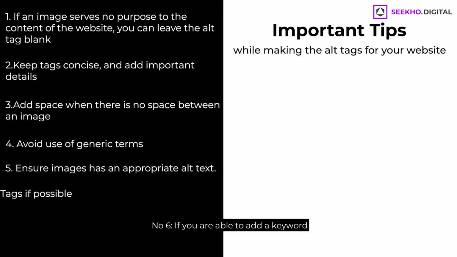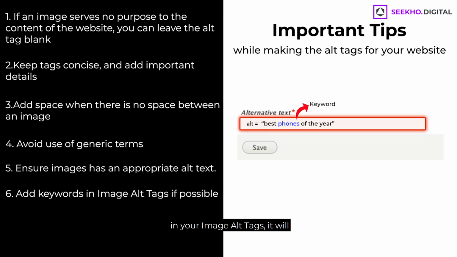Number 6. If you are able to add a keyword in your image alt tags, it will allow you to further optimize the web page for that specific keyword. However, please avoid keyword stuffing. Simply writing keywords as alt tags should also be avoided. Try to write a description with smart usage of the target keywords.